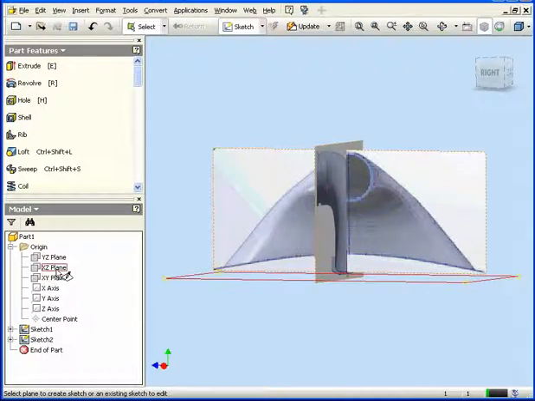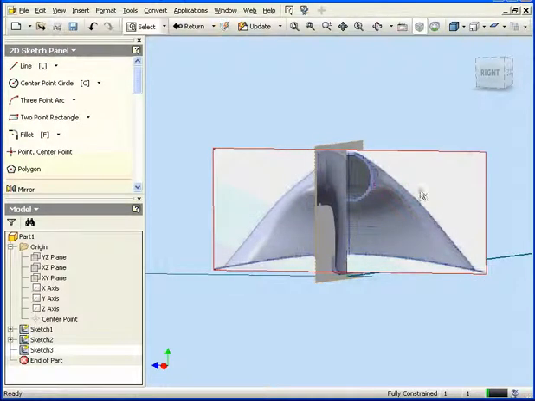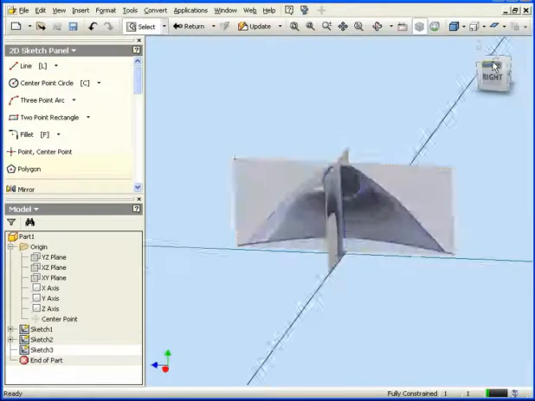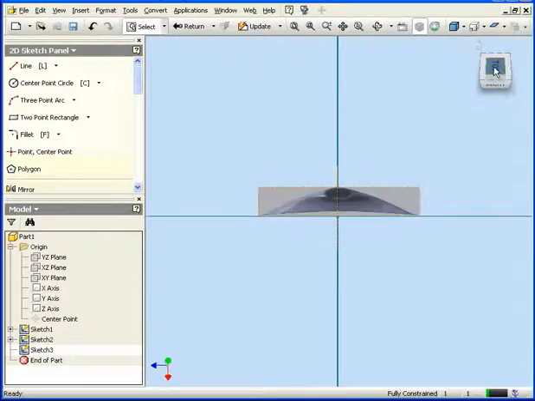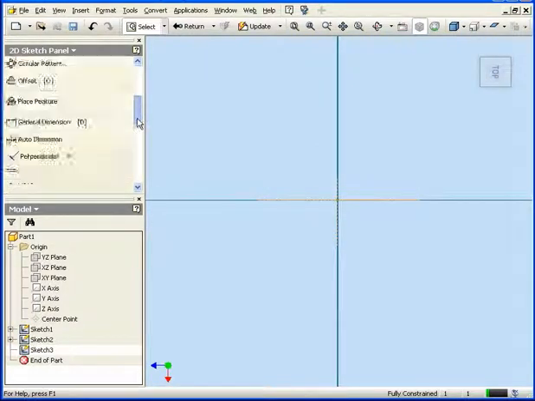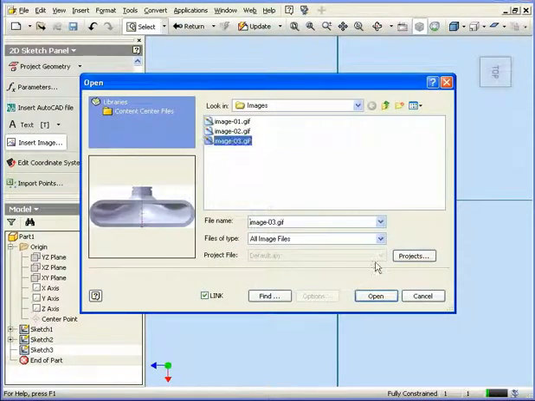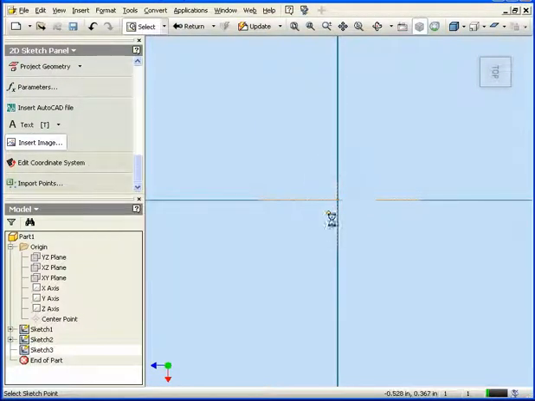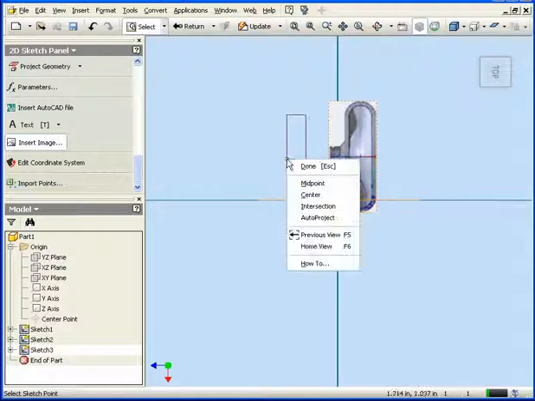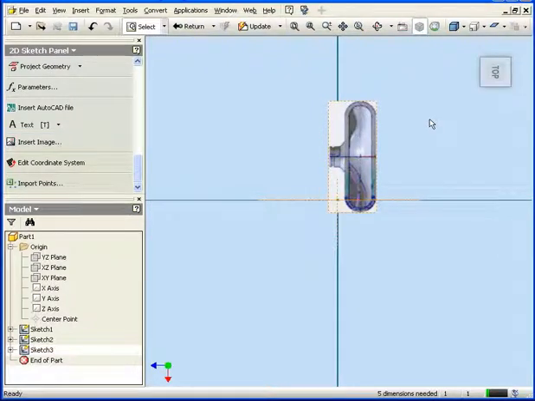Now let's reinsert one more sketch on the YZ plane. Let's insert an image. Insert image. Let's select image 03. There's our preview. Open. And left-click to place it. Right-click, done.